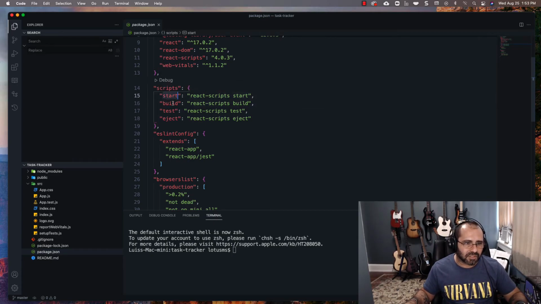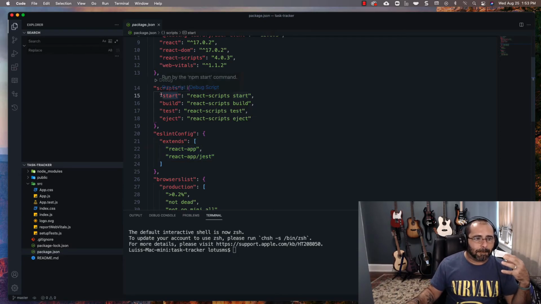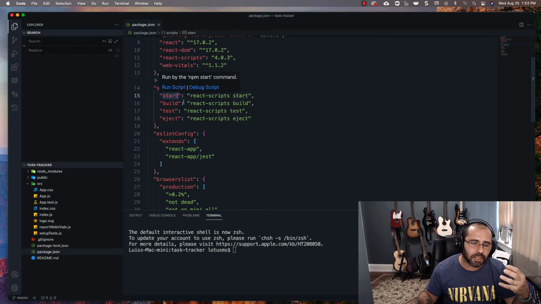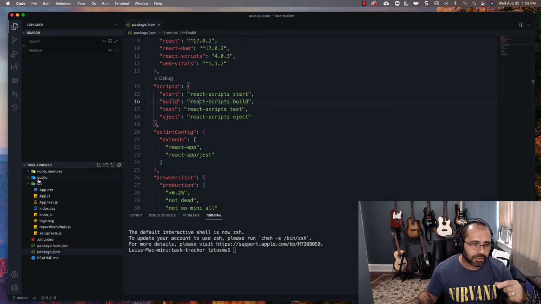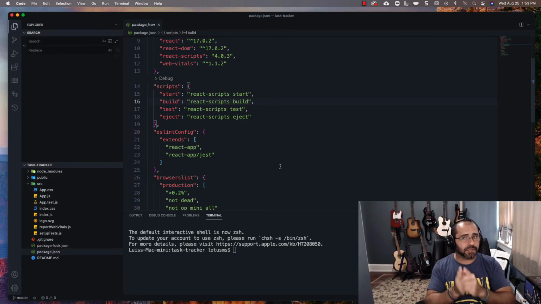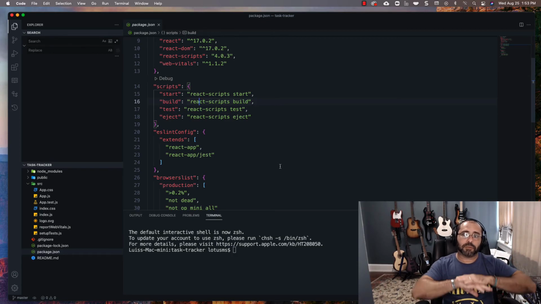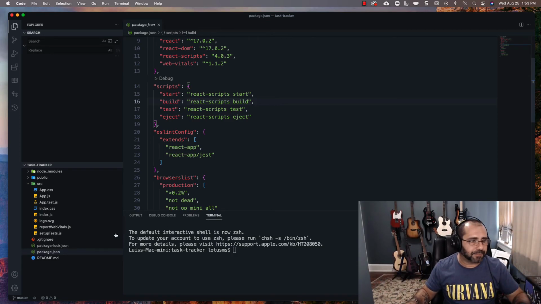So this start right here is an instruction that you are telling your package manager to do when you want to run the application. When you run npm start, this is what it's going to do. It's going to make a call to React scripts and start your application in the browser. If you say npm build, it's going to call React scripts also, but it's not going to just start it, it's going to build it. It's going to make a folder called build over here, which is the folder that is going to go to your server when you decide to make this thing public and put it on the internet, okay?